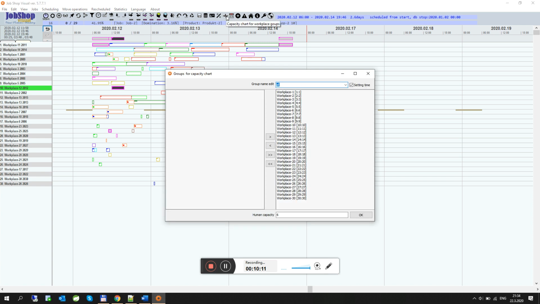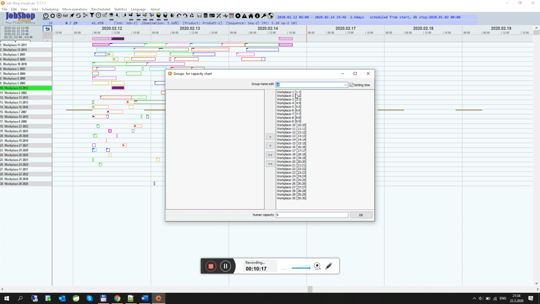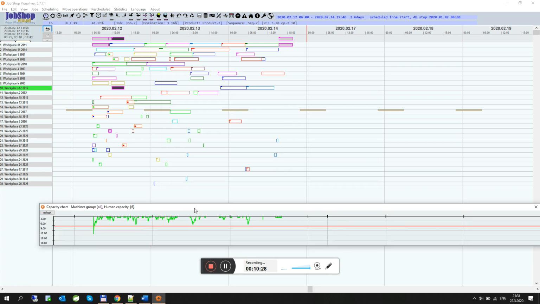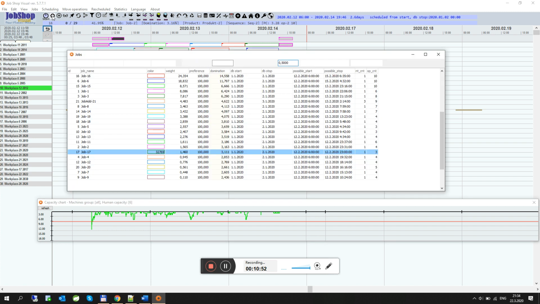We create one new group of machines, which we name all. We put all the machines in this group and say that these machines can be set up by 6 people. Here we see a chart showing how many people are needed to implement the plan. As we can see from the chart, we would need 11 people at the beginning, so we would not be able to implement this plan with 6 people. So let's try to optimize for human capacity. Gradually, we'll go through each of them and see what can be moved.